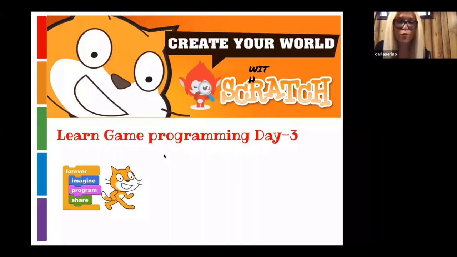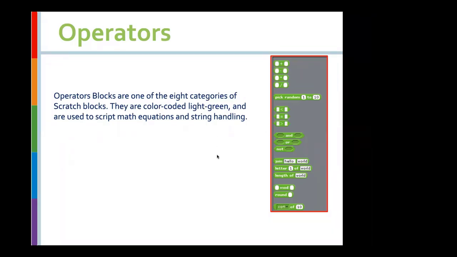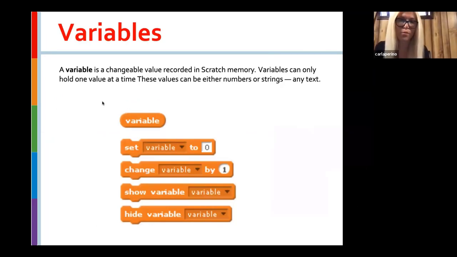All right, so for today, I'm just going to get us started. We're going to talk a little bit about our operators first, okay? All right, guys. So let me continue. Oop, we want to go back a minute.